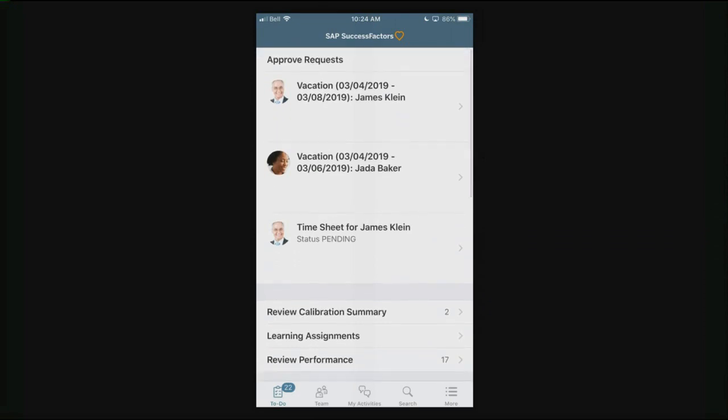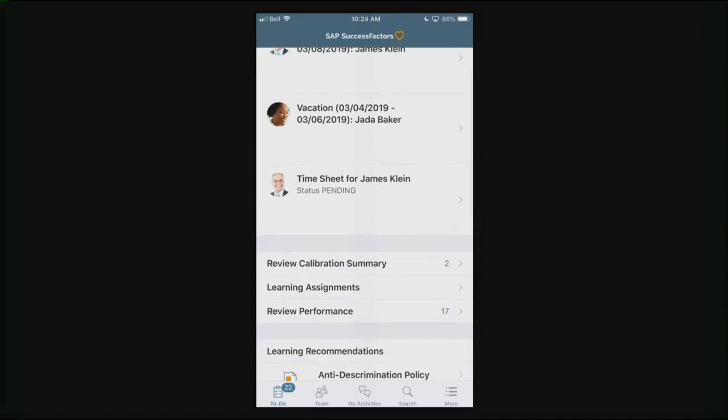You'll see at the top here, our to-do activities are a little bit more comprehensive, again, because this is a team leader and a little bit more tenured and seasoned in their role. Now, these approvals can take many different shapes and forms. They could be operational in nature, such as approving time off and vacation requests, but also strategic in nature as well, engaging in a calibration summary or a performance review.